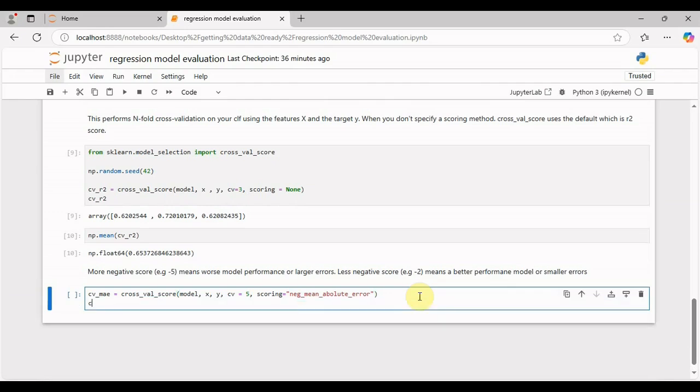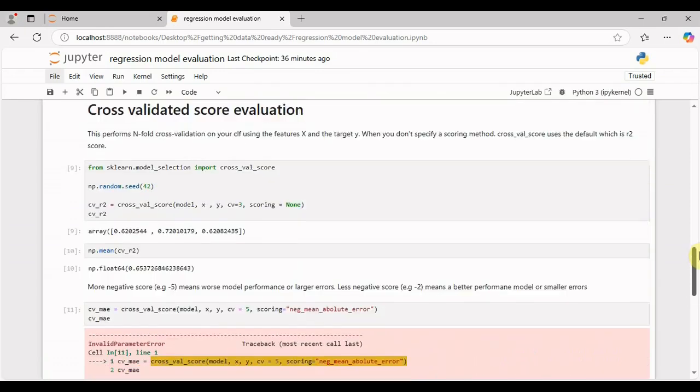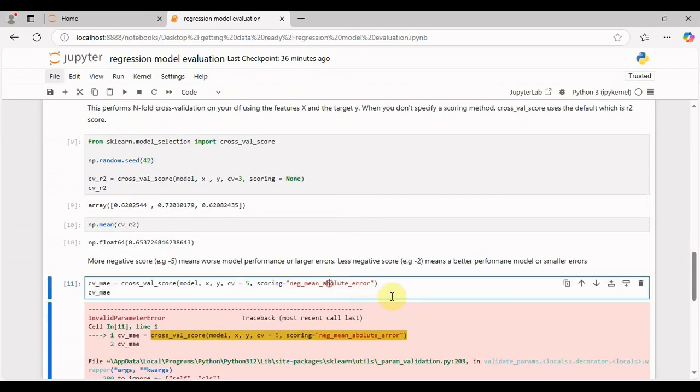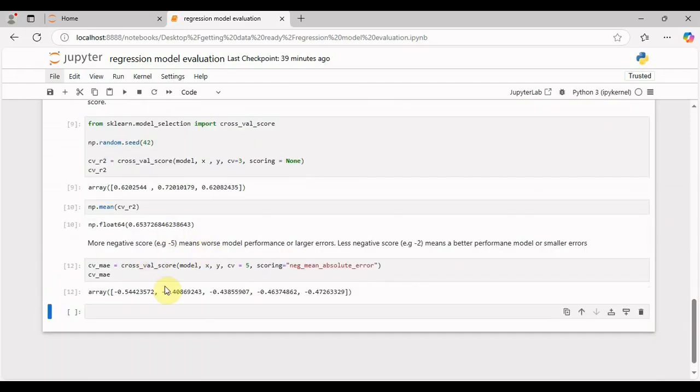So now let's look at our cross-validated mean absolute error. And here we have a mistake. I spelled absolute wrong. Let's run that. So here we have our values. We divided our data into 5 subsets, and then we found the score for each of them. And we're going to get negative values for each because sklearn converts the mean absolute error and also the mean squared error into a negative value.